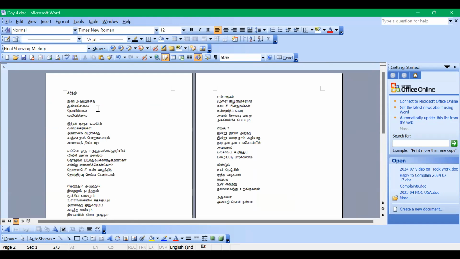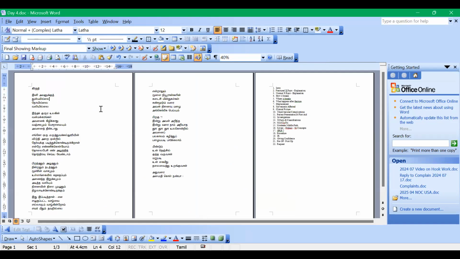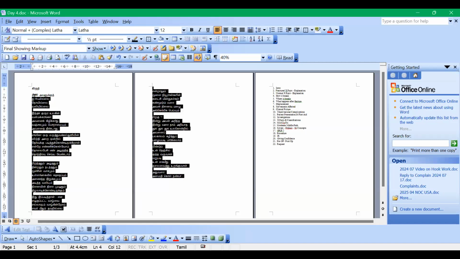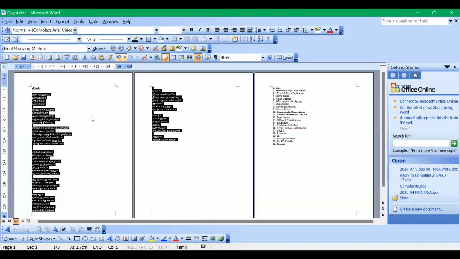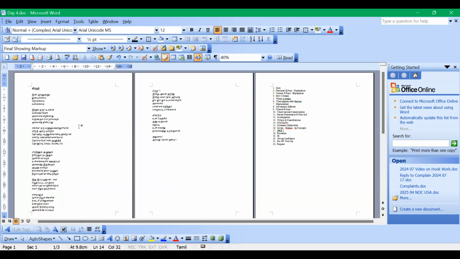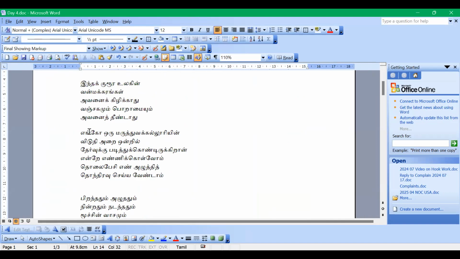Okay, so this is one poem. We will see how we can design it. Just choose everything, and select something like Arial Unicode MS. Arial Unicode MS will be in most computers, so you will get something like this.